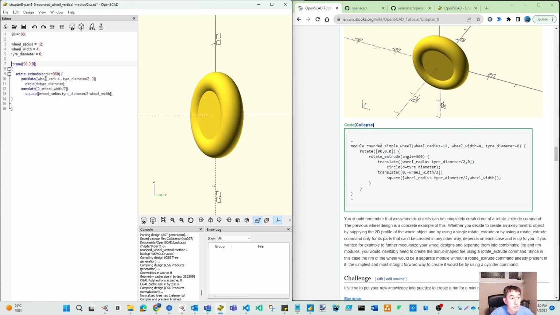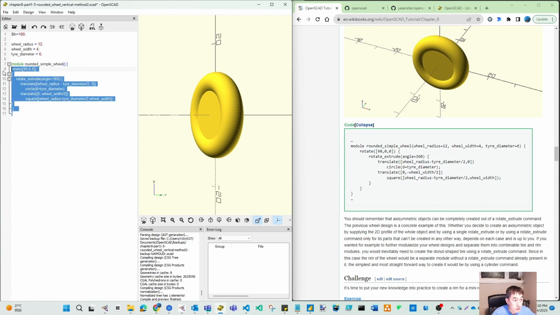Let's put this into our module. Because we will reuse this, we call this module rounded simple wheel. What kind of parameters will we have? First we get our curly braces. So we have this one, rotate, that is the first tab. That gives this first tab, and this will be the second tab. And then the parameters: we have two parameters.